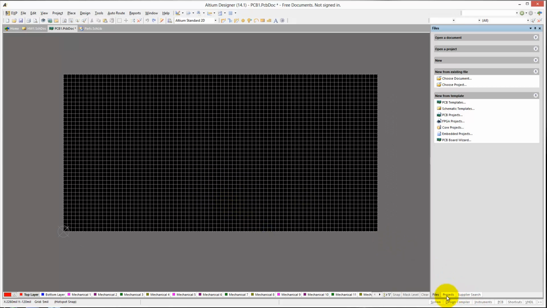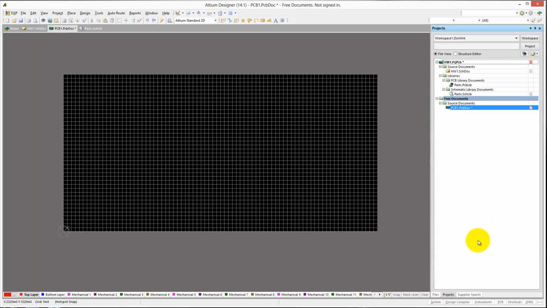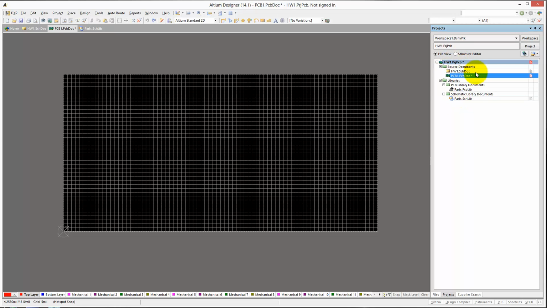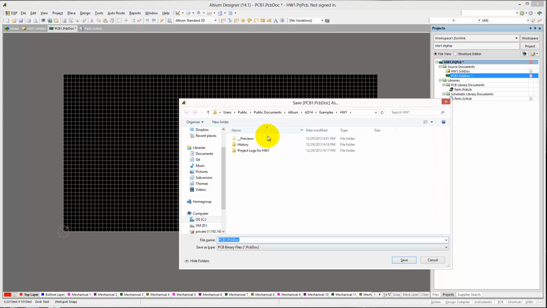Alright, next step is we have to actually save this PCB into our project. So if you go back into your Projects tab down here, what you can see is that this is right now a free document and it's actually not part of our project itself. So we drag it and move it up in here so it's part of our project. And the next step is to actually save this PCB. And let's call it Homework 1 again.